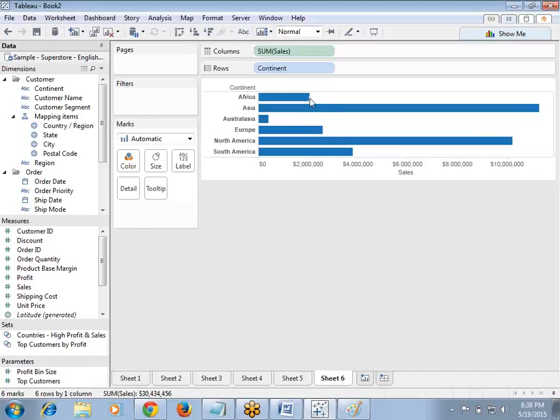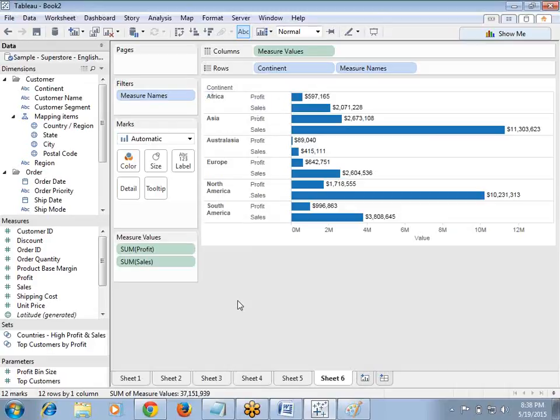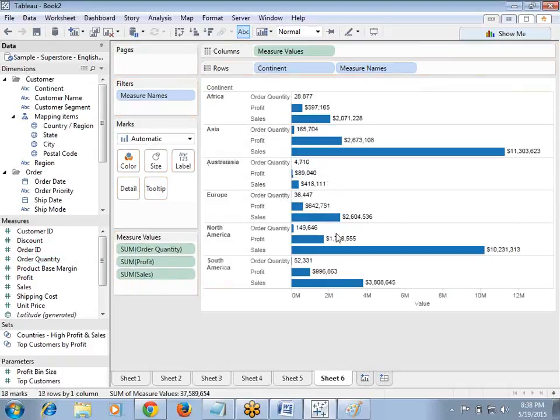So if I want to get the profit side by side, what I have to do is drag profit and drop it into the axis. So this is the axis, right? Here if I drop it, you can see profit and sales. So in the blended axis, the second measure has to be dragged into the axis. Even if you want a third measure side by side, drag and drop it into the axis.